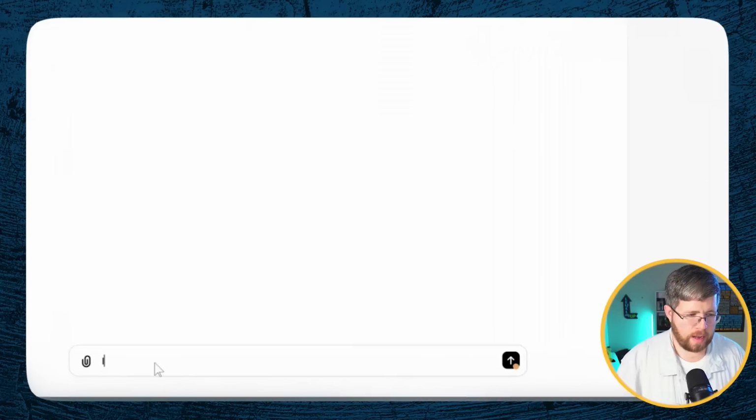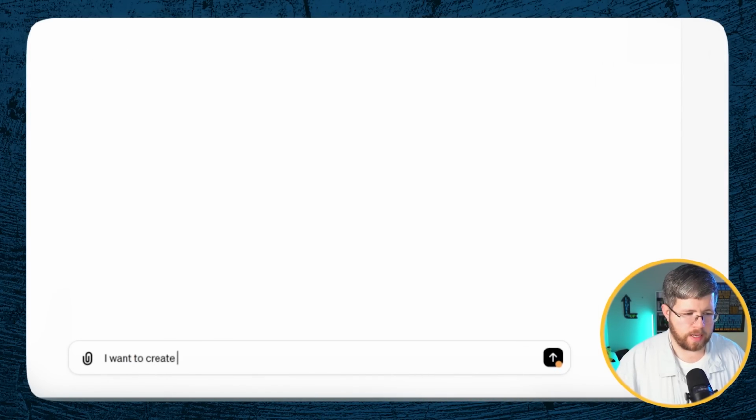And then it will actually have a ChatGPT bot here interacting with you, asking you what you want to do to create a GPT. So let's say we want to recreate this dictation GPT. So we say, I want to create a GPT that fixes text that was dictated by a human.